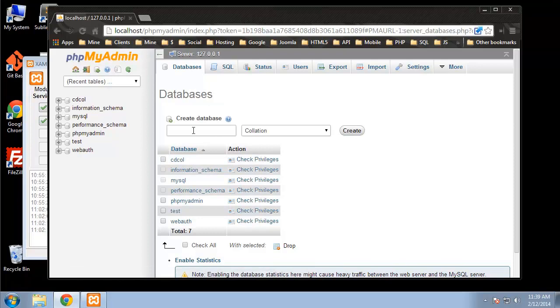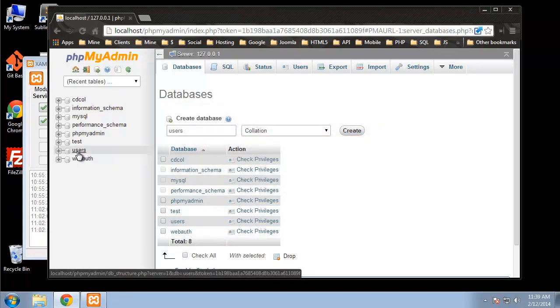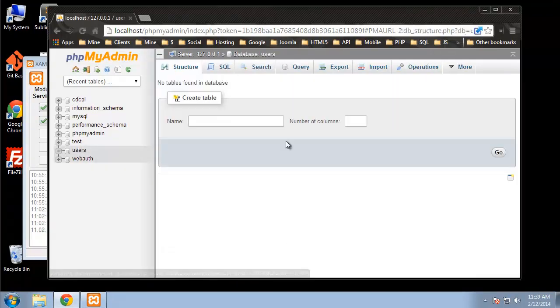To create a new database, it's as simple as just specifying a name here. So let's create a database called users. Alright, so if we click create, now we have a database called users, and we can click on it either down here or in the side here. What we're looking at now is an empty database. There are no tables, there's no data, there's nothing.